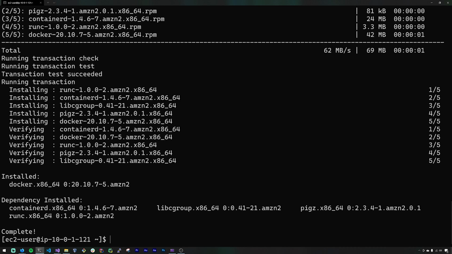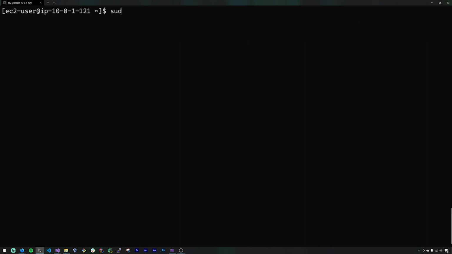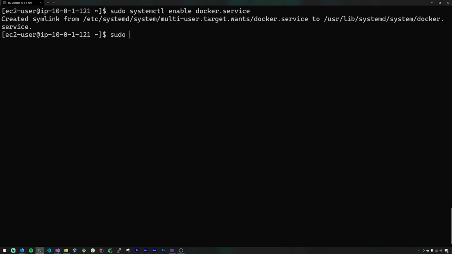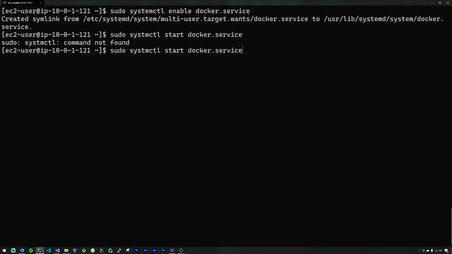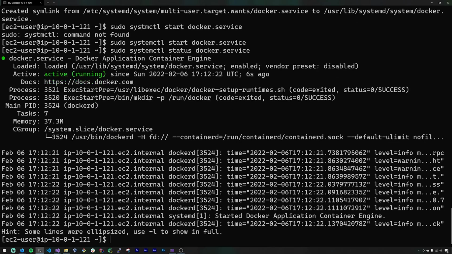Okay, so now that that's complete, let's go ahead and enable the service at boot time. For this, we can say sudo systemctl enable docker.service, and we'll sudo systemctl start docker.service. And oops, need to fix a typo here, systemctl. And now we can check to make sure it's running with sudo systemctl status docker.service. And we can see that Docker is indeed running.